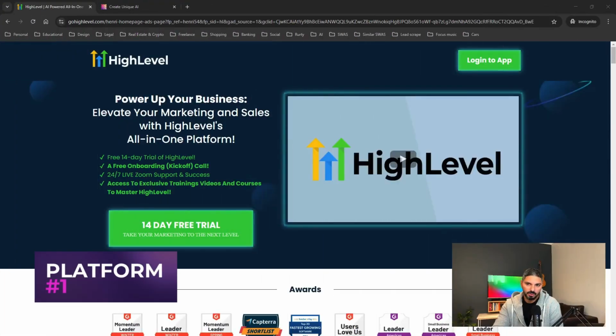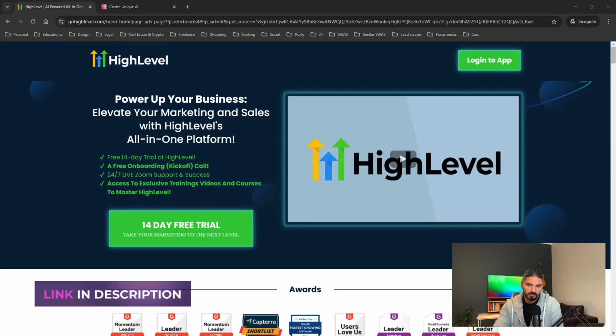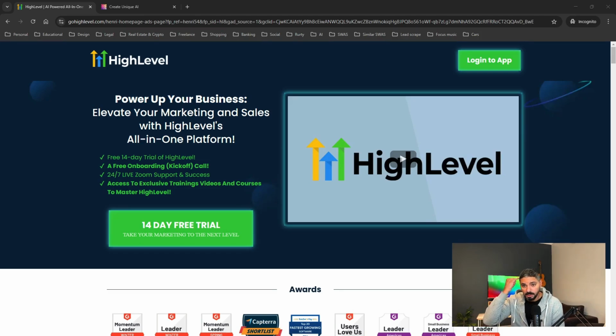Now, to build your AI agent, you'll need two key platforms. First one is GoHighLevel. If you're not familiar, HighLevel is an all-in-one marketing and automation platform that lets you automate and integrate AI into your workflows.